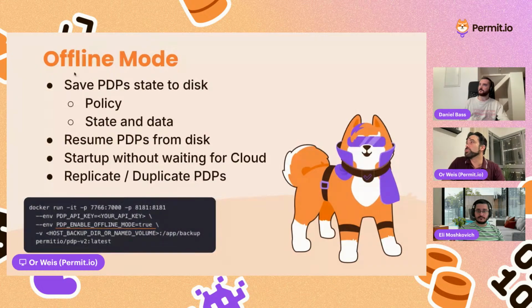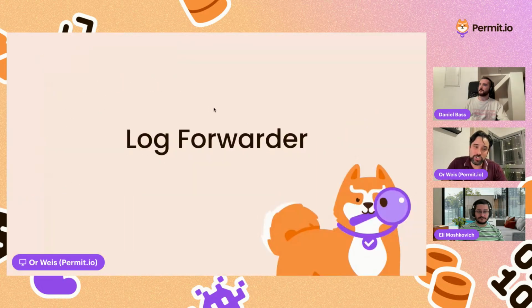Cool. So now let's move to our third feature and topic for today, and that would be our logs forwarder. This is part of the performance aspect of monitoring your system, being able to get our decision logs, our audit logs, back into the usual systems where we want our logs to be, and have that as cloud native as possible.